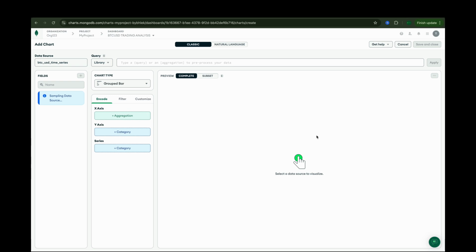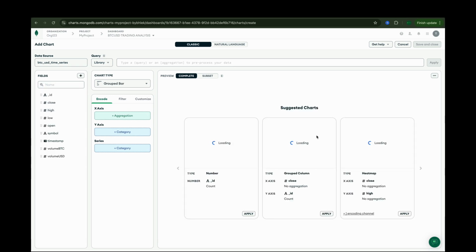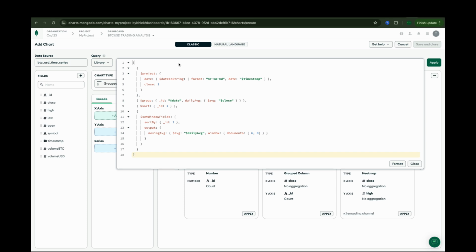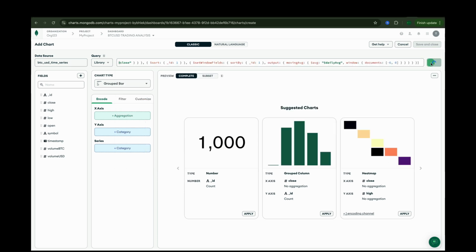We select BTC USD time series as the data source. We are going to create the daily mean of open and close for our BTC USD data by creating a non-materialized view. Now paste the pipeline into the chart search bar, just like I did, to pre-process your data for visualization. Let us format, then apply.